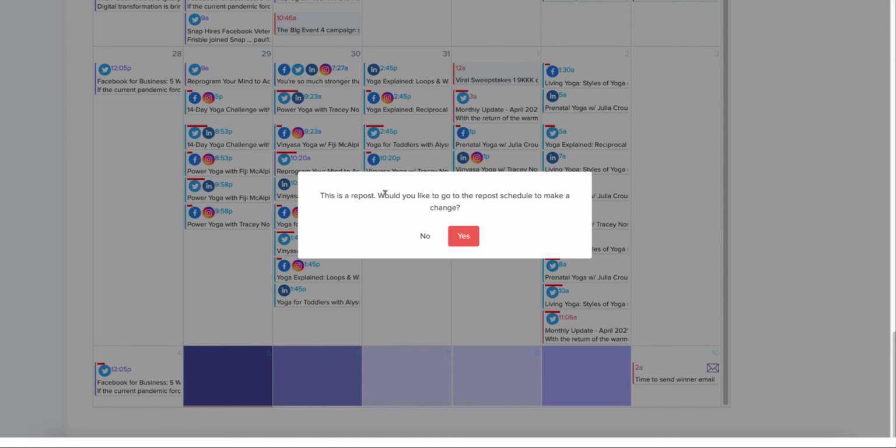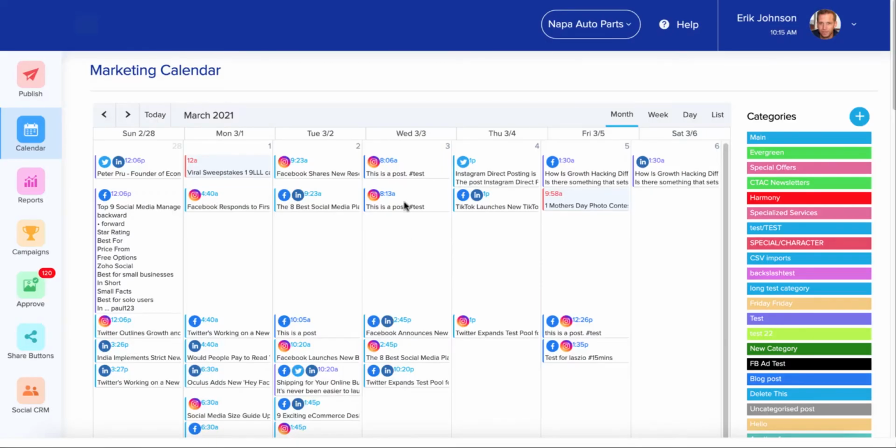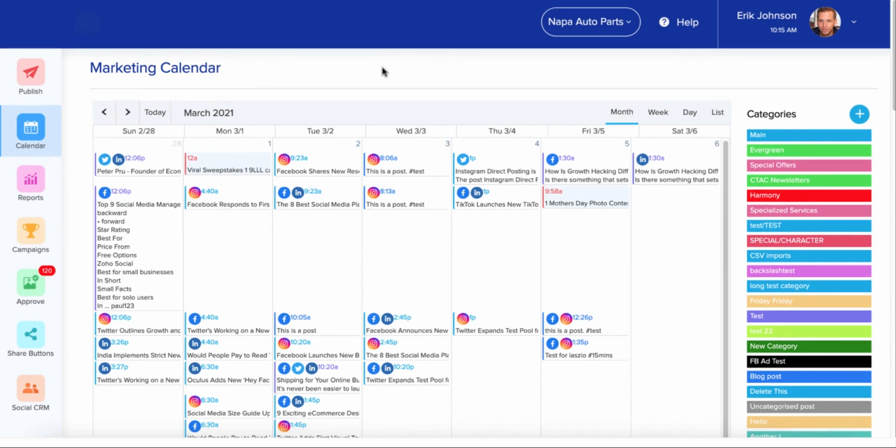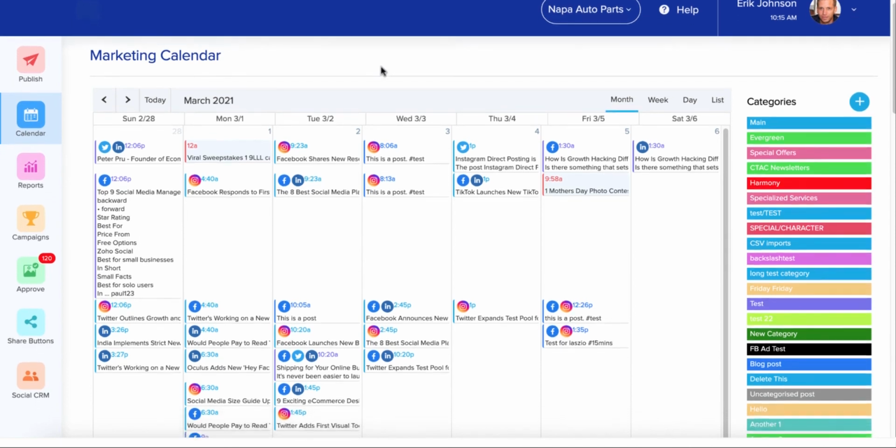Now notice that this is a repost. So since this is already in a requeue, then we're going to have to go to the schedule to make this change because it's automatically going to be reposting anyway. So you would want to grab an older post that's not already going to be reposted and then drag that one and it will copy it to a new post in the future.